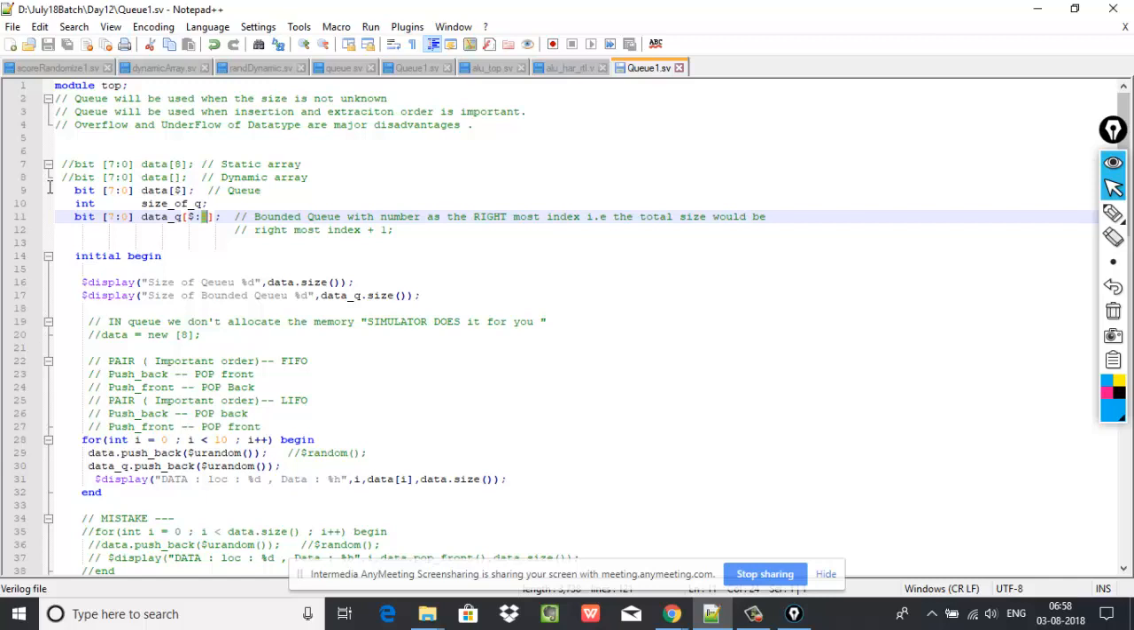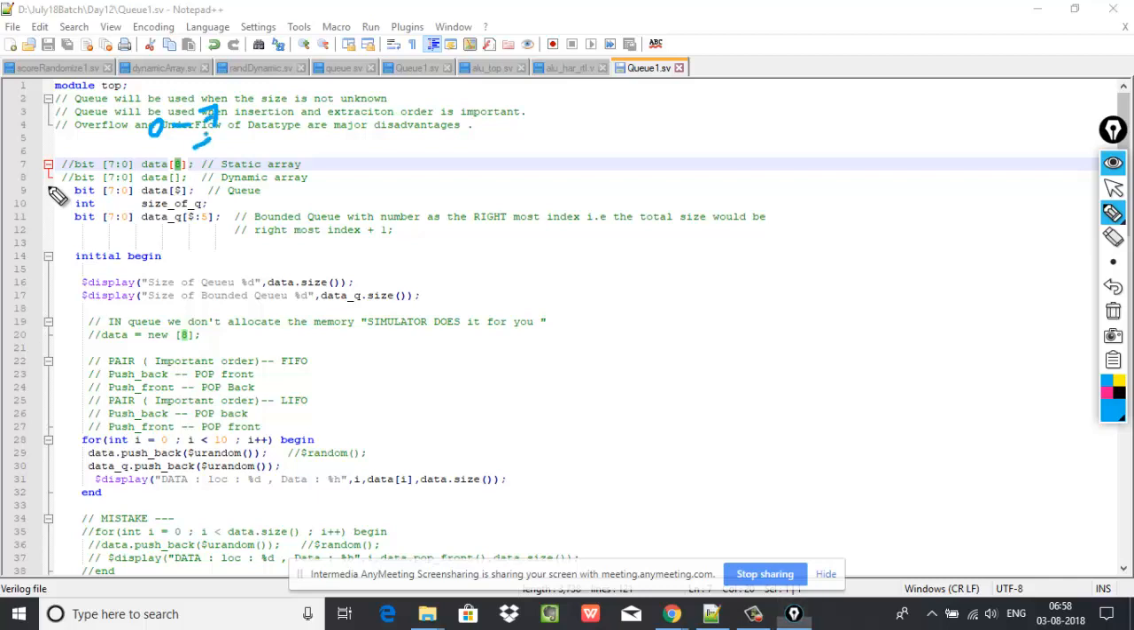Because 0 to 5, it is not the size. Here you see 8 means the size, then the total indexes are from 0 to 7. So whatever size you give, minus 1 is the index, but here you are giving the index itself. So index plus 1 is always the size. See, index 7 plus 1 is the size of an array, which is 8. Here index is 5, 5 plus 1 is 6. The total size of the queue with 5 as the maximum index is 6.